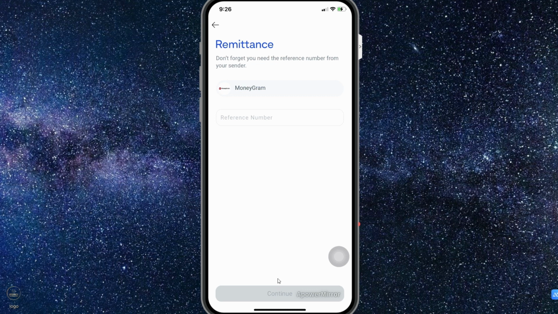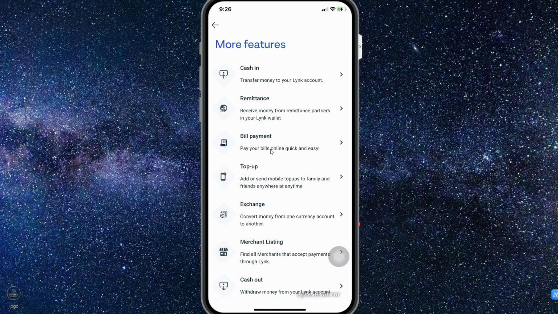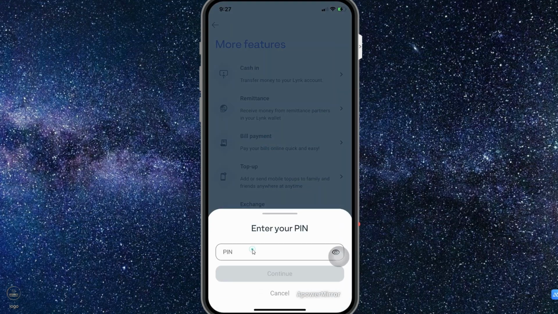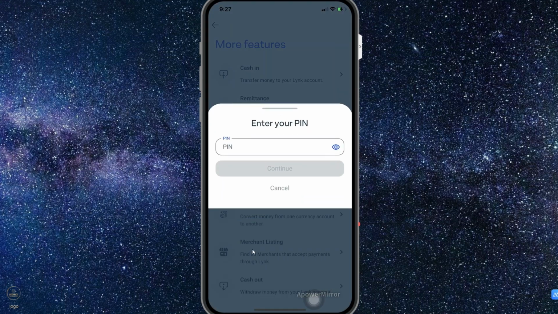Now once you receive that money, you can cash out at the NCB ATM or withdraw it directly to your bank account. So I'm going to step back because I don't have any money to receive right now. You also have the option to make bill payments, right? So if we select bill payments, you're going to be required to enter your PIN again. And this may feel annoying, but it's for security purposes, right? So enter your PIN and then select continue.